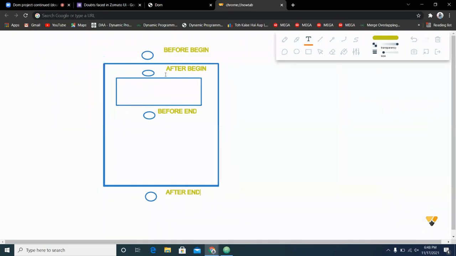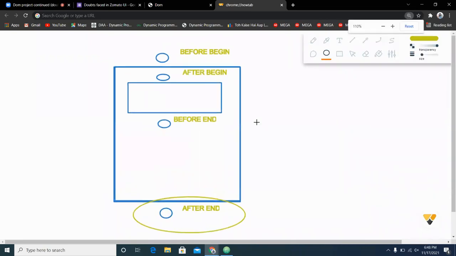So over here, when your card is getting placed, then the next card will get placed inside this particular position, because the next card is after the first card, right? So it is the afterend position.